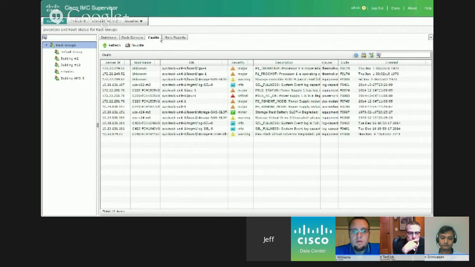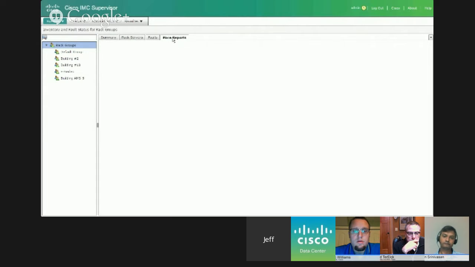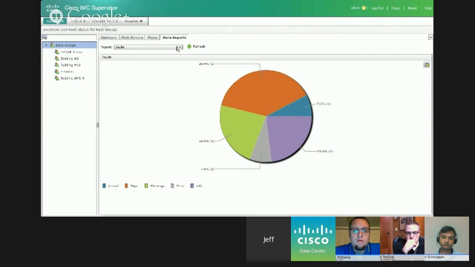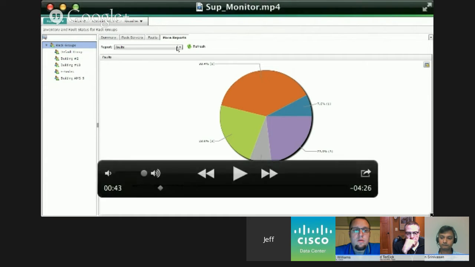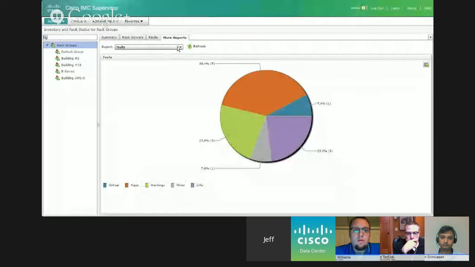And then the last item, more reports, actually shows some of these graphics in a bit bigger format. I know that this might be a little bit small. It's not quite as small on the screen that we recorded this on, but this will help you understand exactly where your faults are coming in terms of severity.